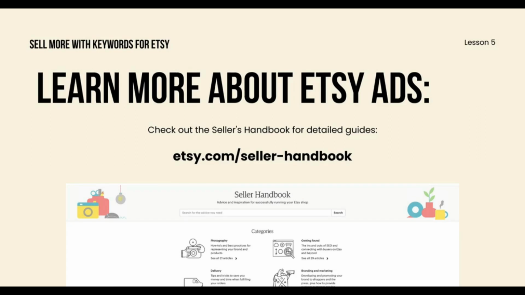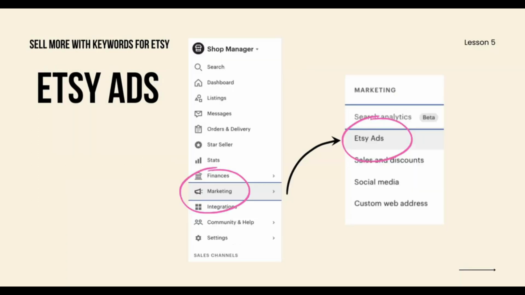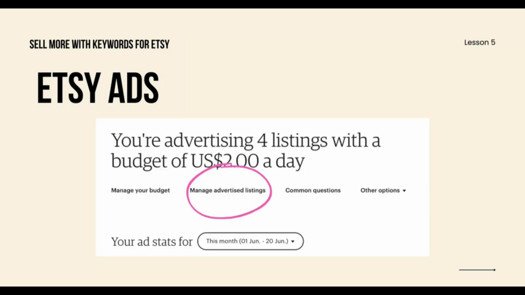But if you are running an ad with them and you want to see the keywords that you're showing up for, this is how you find that information. On your Etsy dashboard, you're going to follow this sequence. Click on Marketing in the sidebar, and then on Etsy Ads. Near the top of the Ads dashboard, there's a link called Manage Advertised Listings.